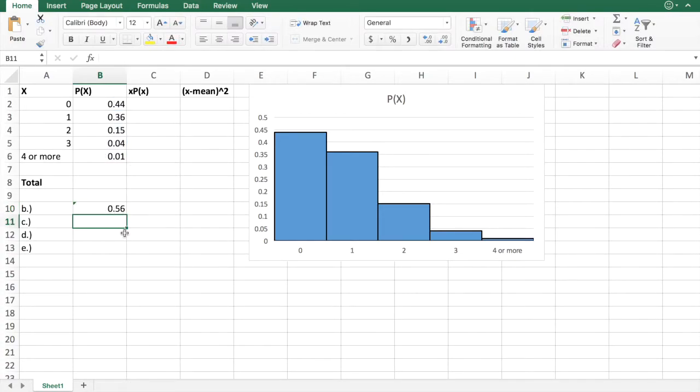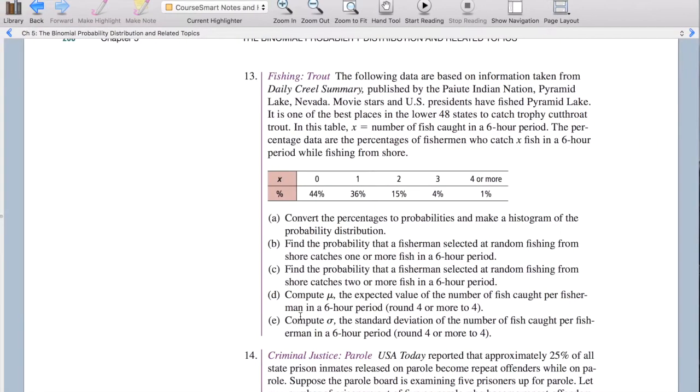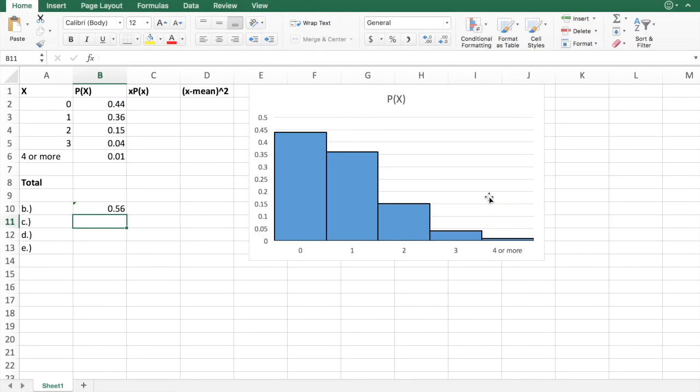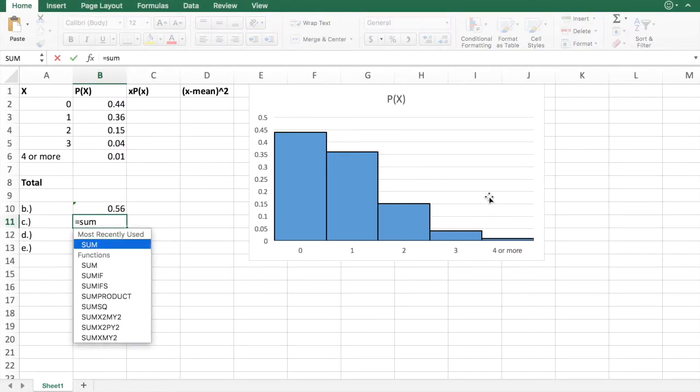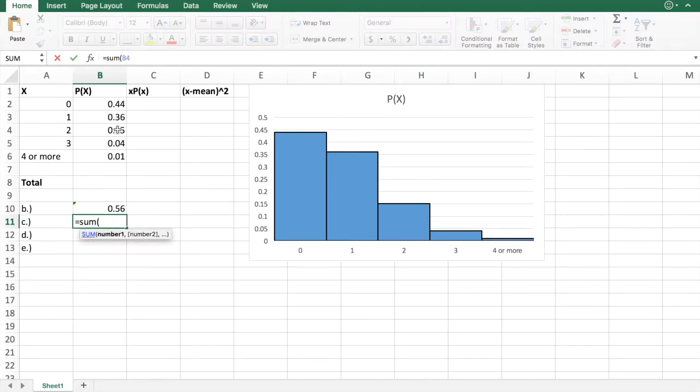For part C, we are asked to find the probability that a fisherman selected at random fishing from shore catches 2 or more fish in a 6-hour period. So once again, just add the probabilities that correspond to those outcomes. So we'll use our sum function and add them up.